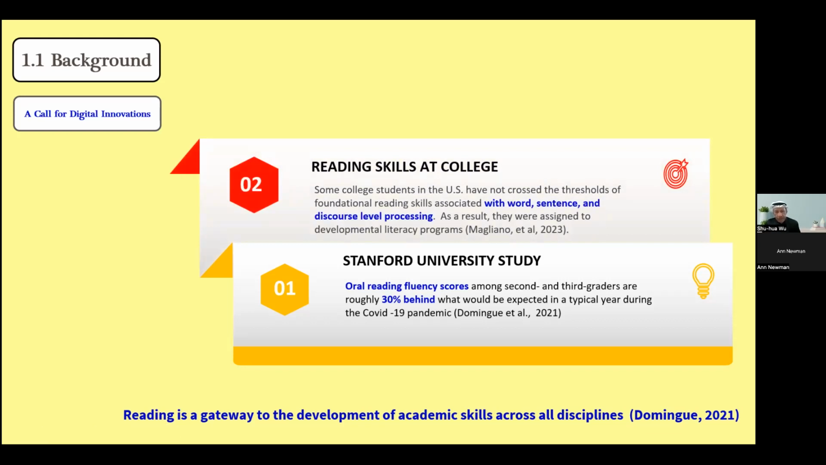Also, in the reading skills at college, we talked about second and third graders, but even at the college level, some college students in the US have not crossed the threshold of foundational reading skills, associated with word, sentence, and discourse level processing. As a result, they were assigned to developmental literacy programs, like remedial classes, so they can enhance their reading skills.